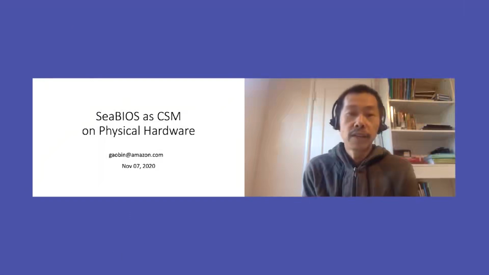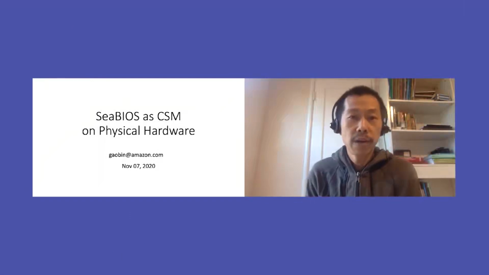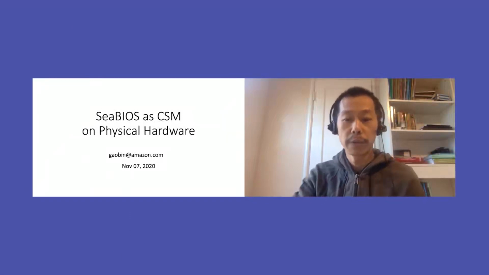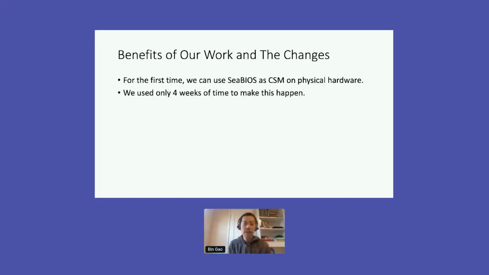So today the topic is about SeaBIOS or the CSM on physical hardware. I think many people and companies have been using SeaBIOS on virtual hardware for many years. This is the first time that we can use SeaBIOS or the CSM on physical hardware. Actually, we spent about 4 weeks to make it happen. I think it's difficult to do this, but it's not that difficult.